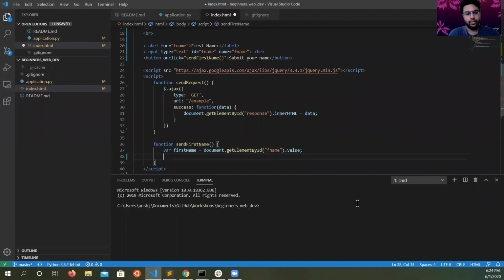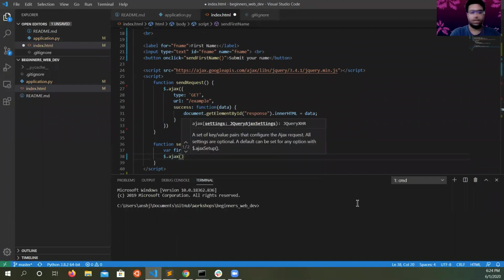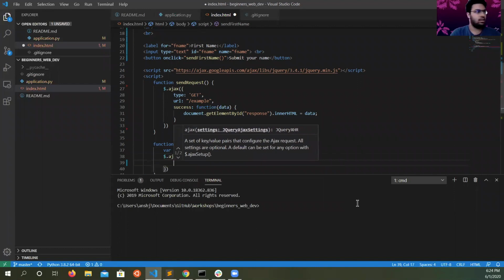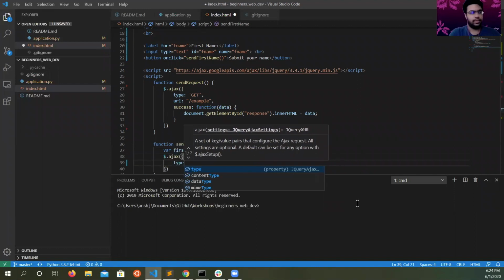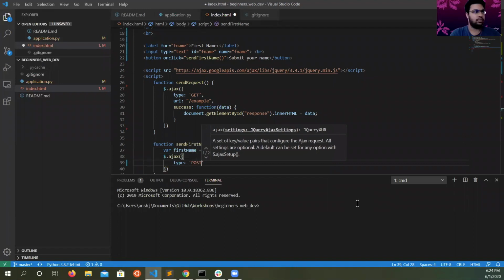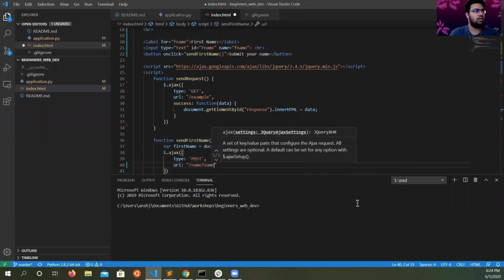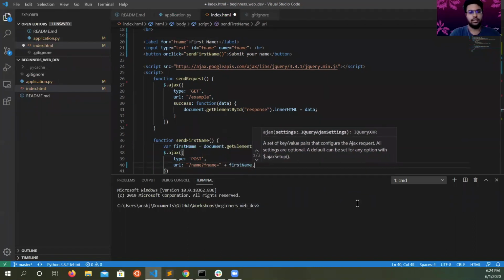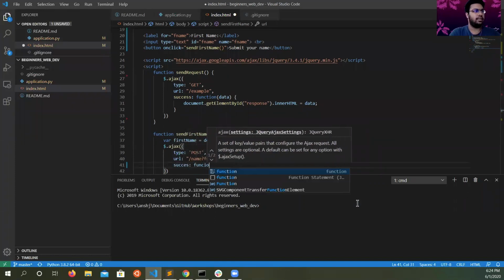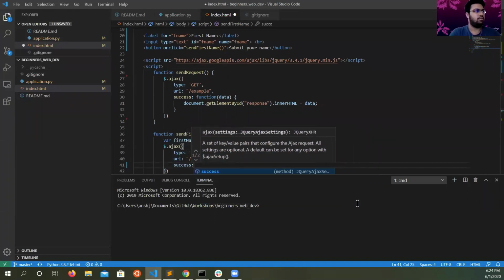Okay, then we're going to make an Ajax request, just like earlier. What's different about this Ajax request? First, we're going to use a different type. We're going to use post. For the URL, we can define it to be /name, or we'll say fname plus first name. I will explain what this does in a second. And then we can define our success function exactly the same.